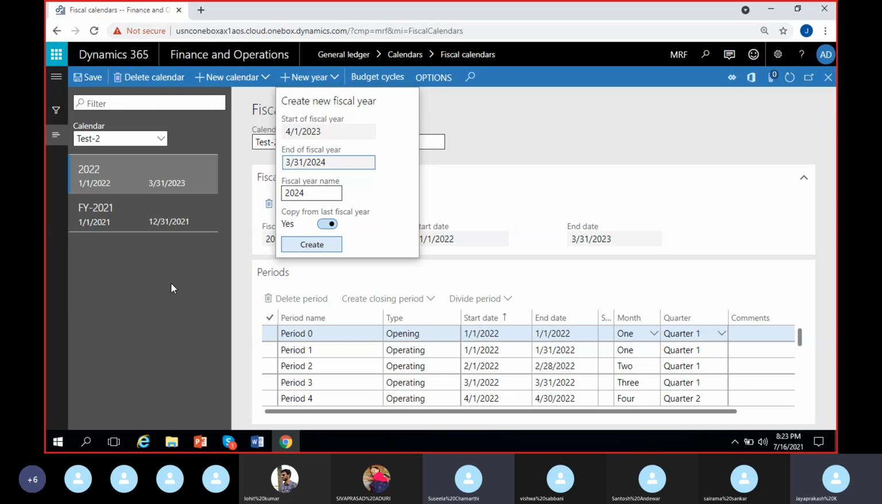Okay. If you want to change in between also, as I told, there is an option as well. You have to unlink this calendar from the legal entities. Temporarily you have to link another calendar for those legal entities, and then you can come and make changes in this calendar and go back and again link this calendar to that legal entity.